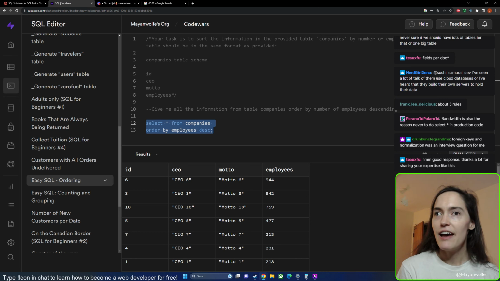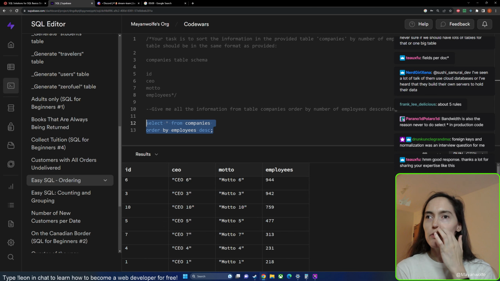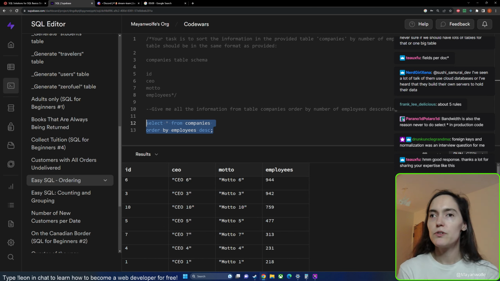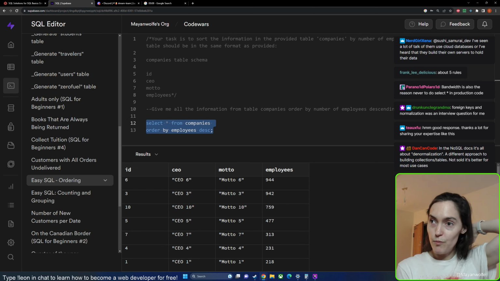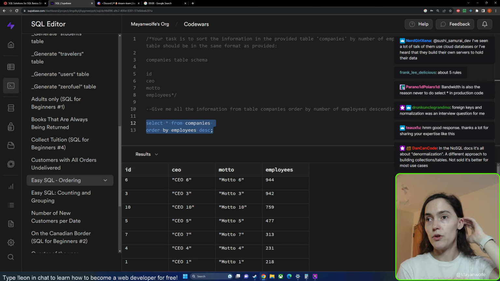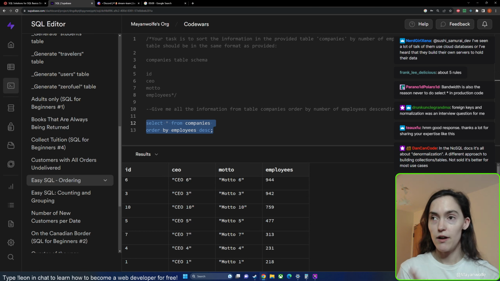Nergal says, I've seen a lot of talk about Oracle using cloud databases, or I've heard that they build their own servers to hold their data. Yeah, and Oracle is really for mostly large scale data storage and manipulation. Like we're talking enterprise level. So yeah, they have cloud options and they have on premises server options.